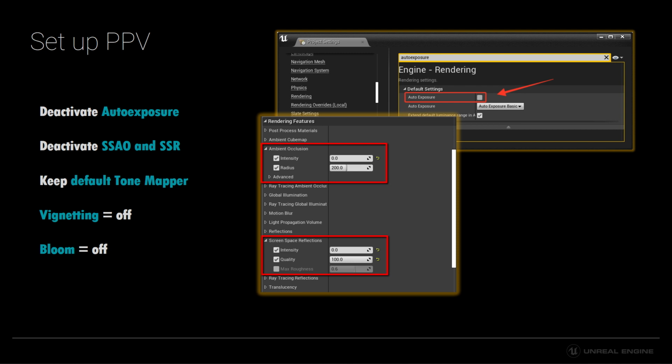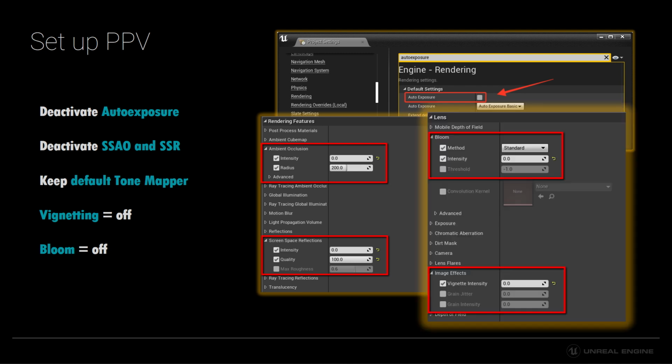I'm going to keep the default tone mapper. I'm not going to do anything with that. And the next thing I'm going to do is turn off all my bloom and my vignette effects. So same approach, activate the method and then set the intensity to 0. And same thing with vignette, activate the intensity and set it to 0.